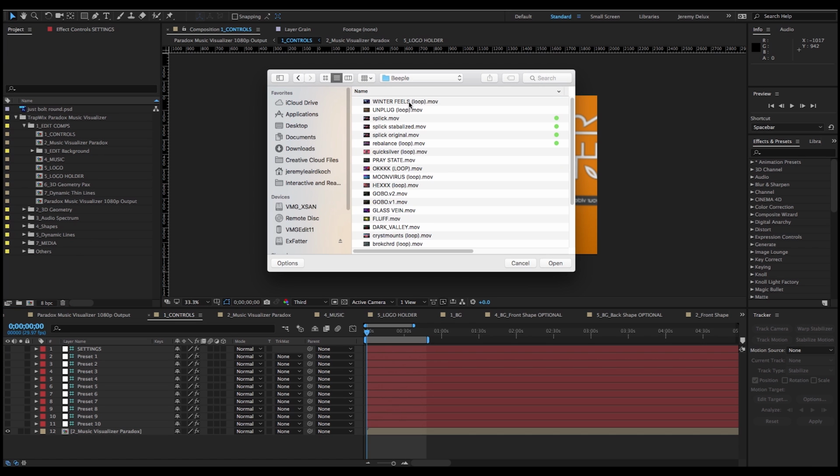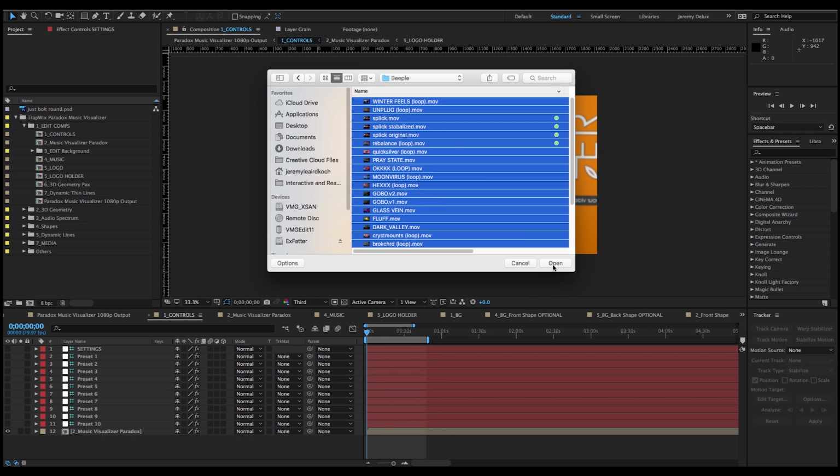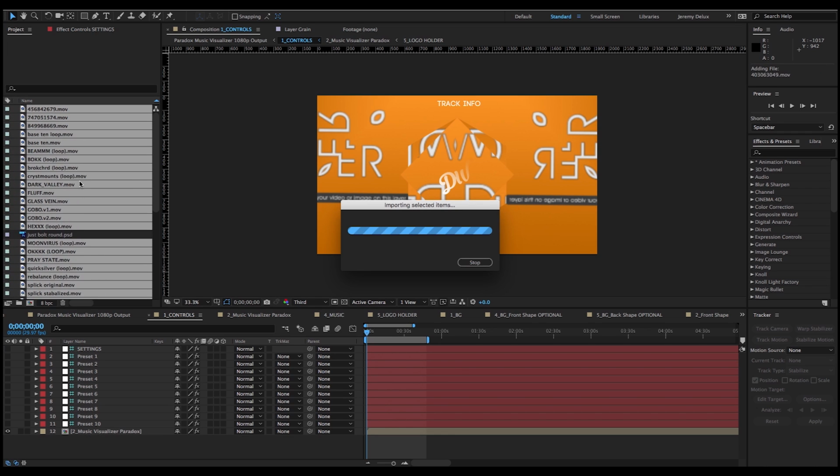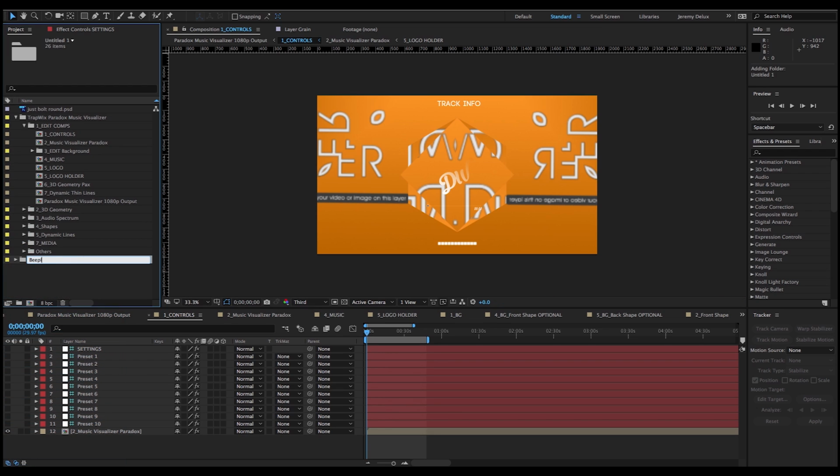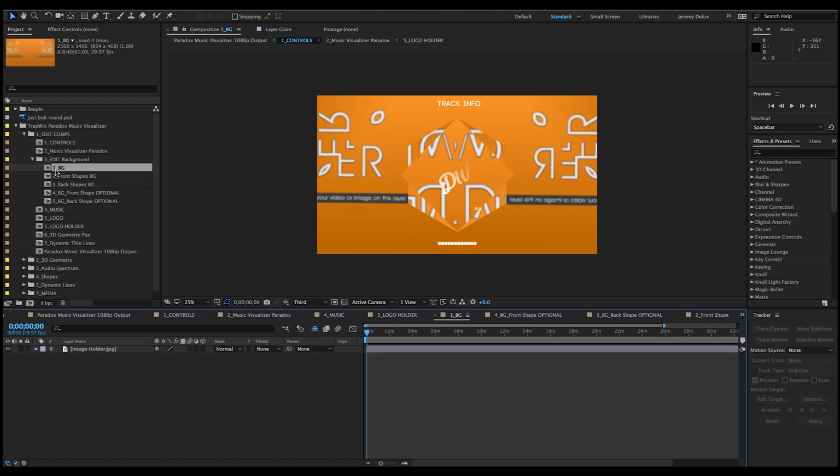I'm going to import all of these so that I have a bunch to choose from. I have a bunch of them downloaded already. There they go. I'm going to put them into a folder, good to stay organized. It's called Beeple. All right, so the first thing is going to these editable comps.